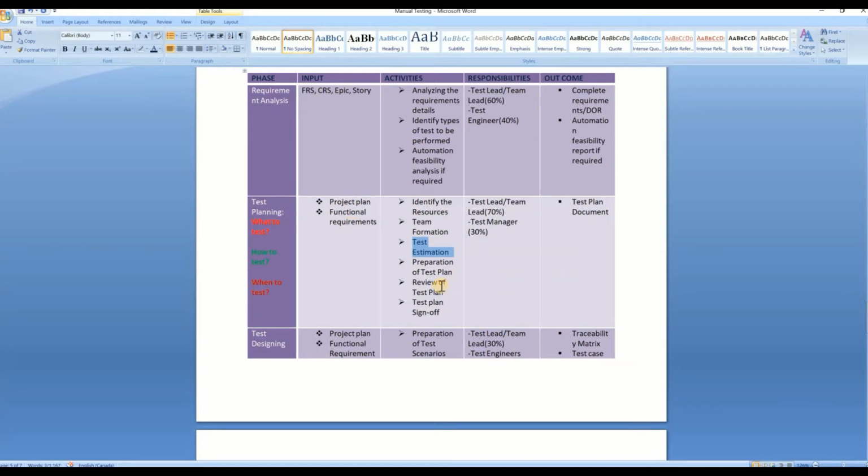Then preparation of the test plan, with all the requirements again, and then review of the test plan. After you complete the test plan, someone will have to review it, and then test plan sign-off. It's also part of the management; the test manager usually signs off, confirming that this test plan looks good to me, you can follow it moving forward.